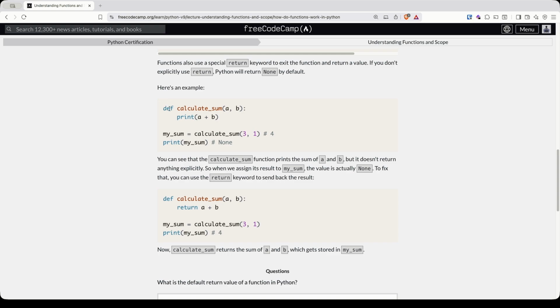So here's an example. Define calculate sum, A and B again, print A plus B. My sum equals calculate sum 3, 1. So 3 and 1 together, 4. If we print my sum, you'll get None. Because we don't return anything out of calculate sum, it automatically returns None. None is assigned to my sum, and that's why it prints there.